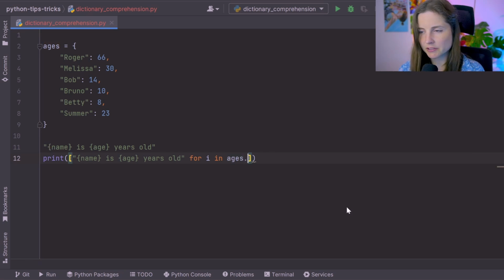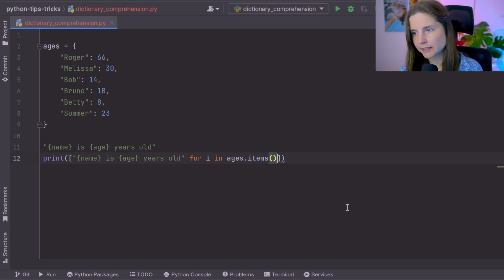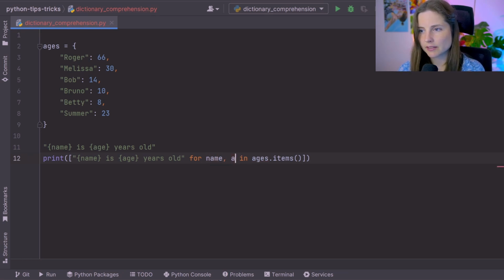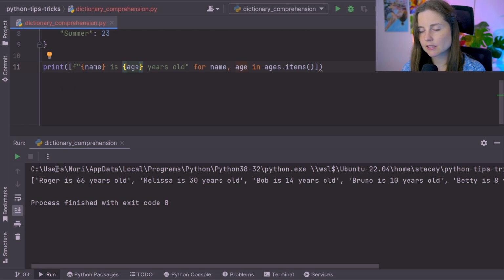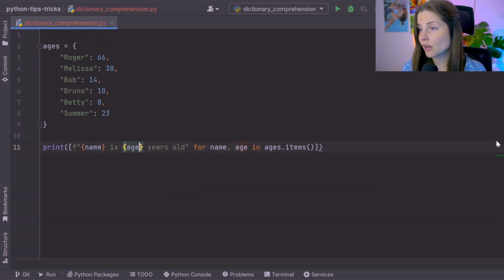If you remember, there is a nice method called items, which returns a tuple of keys and values, so key and value pairs. So instead of i, we can use name and age, right? And the only thing left to do is format the string so that we put the name and age inside of our string. So let's run it. And we have a nice looking list. Roger is 66 years old, Melissa is 30 years old, Bob is 14 years old, and so on. So it works like a charm. Just the example is a bit weird.